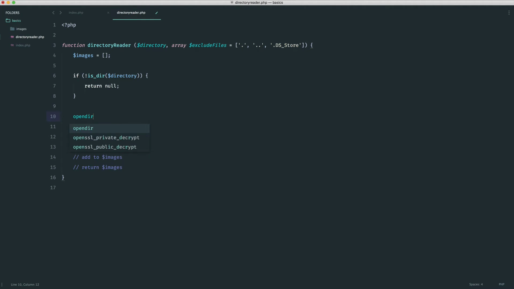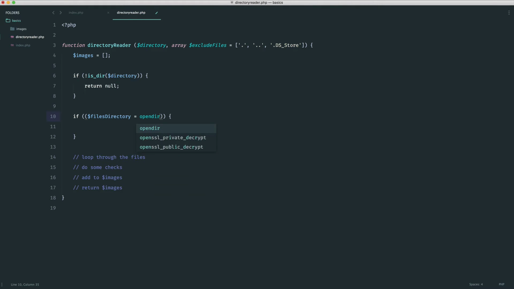Okay, so now what we want to do is think about the next check here. Well, we used the opendir function a moment ago, but sometimes this is going to fail. So in this case we want to use an if statement, but at the same time, inside of this if statement, we want to assign the result of that opendir function to a variable. So we're doing a check at the same time as assigning. Let's parenthesize this just so it's easier to see what we're doing. And inside of here, we're going to say images, or we could call this files directory. And we're going to assign it the result of opendir passing in that directory like so.